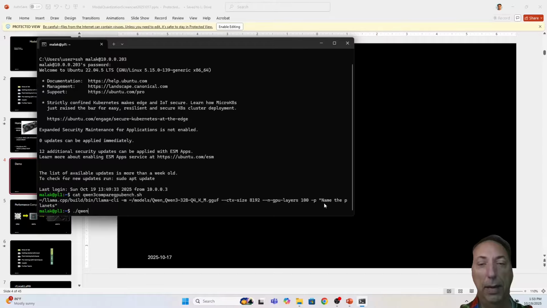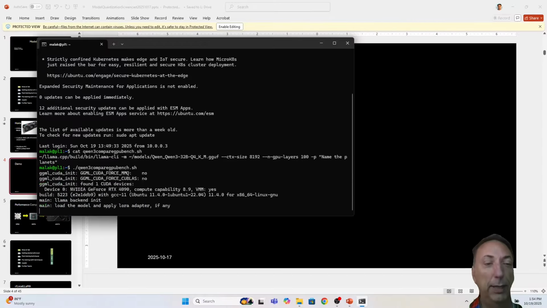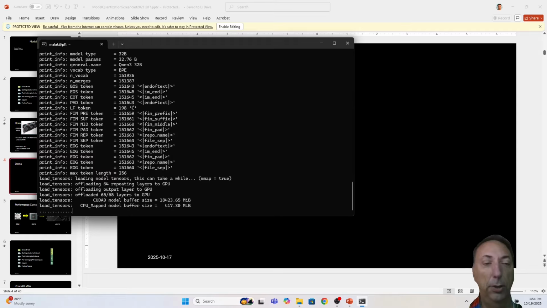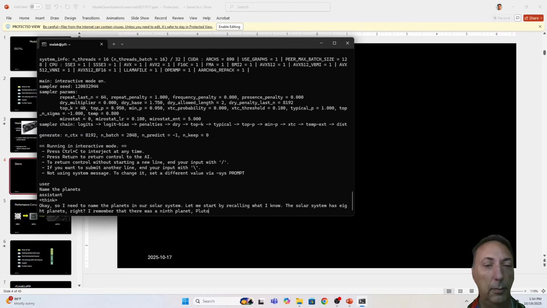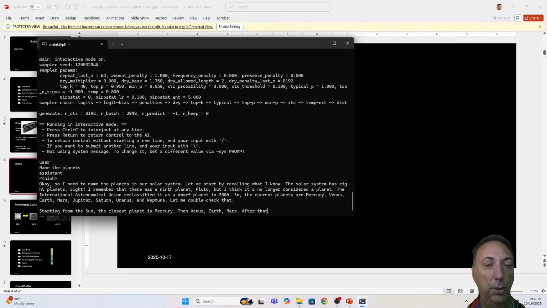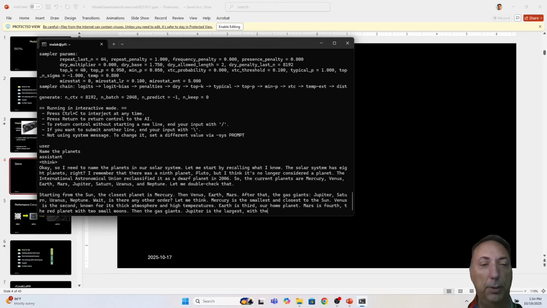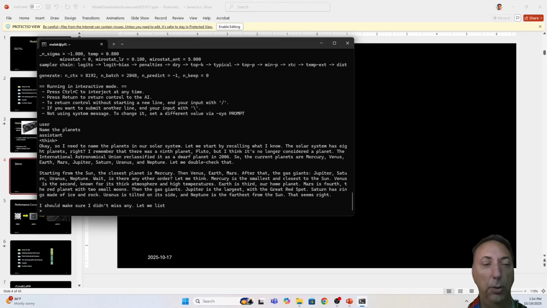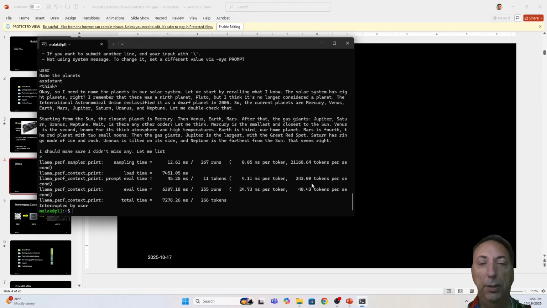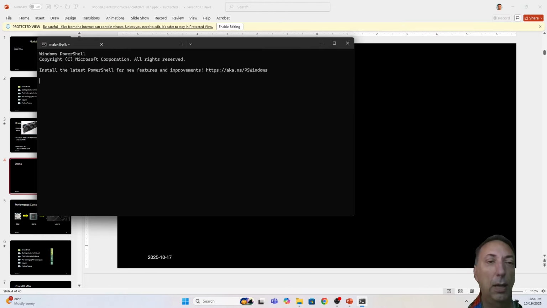And we're just going to pass in this prompt for benchmarking purposes, name the planets. Right now it's loading the model. And it outputs tokens at a pretty good clip. I'm not going to go through the whole thing, but we can get the pace, which is 40.43 tokens per second. All right, let's go to that small computer now.